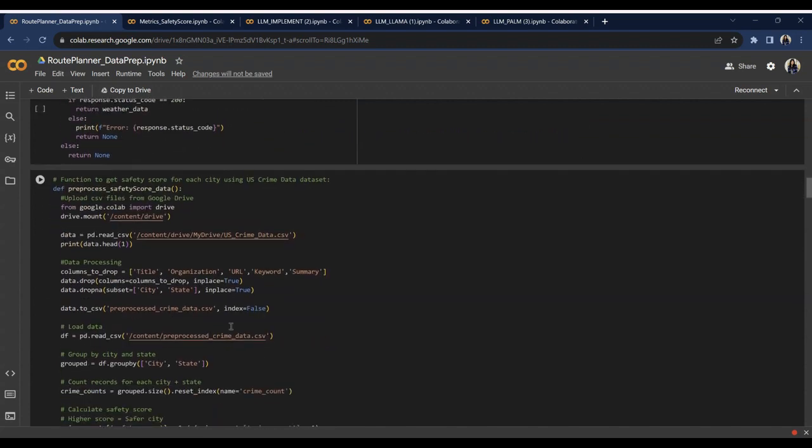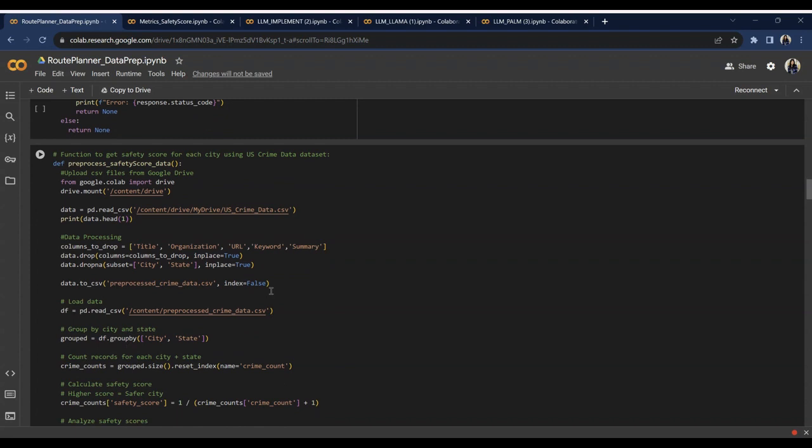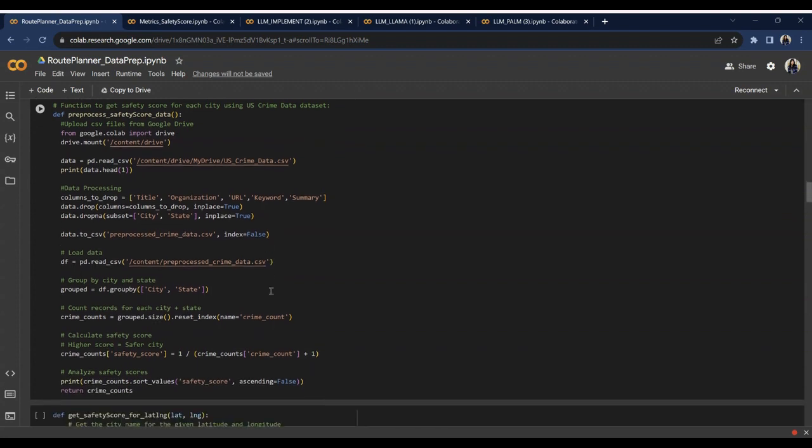Coming to the next cell, this function starts by mounting the Google Drive and reading the CSV file, which is the US crime data CSV, using pandas. Then we do the data preprocessing, where we drop specific columns from the dataset to focus on relevant information and handle the missing values by dropping the rows where city or state columns have missing values, and save the preprocessed data in another CSV file. We then use this file to calculate the safety score of each city based on the crime count. The higher the score, the safer the city. Finally, the function returns a data frame containing each city, its state, crime count, and the calculated safety score.